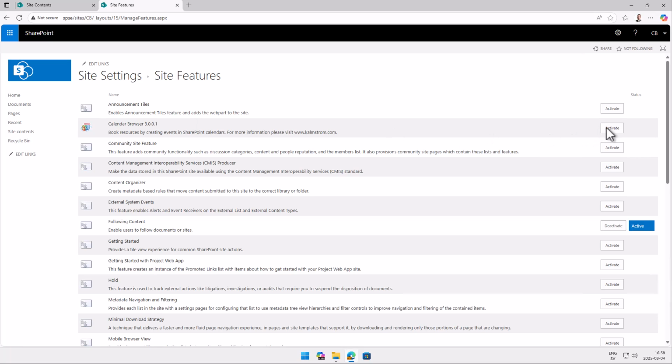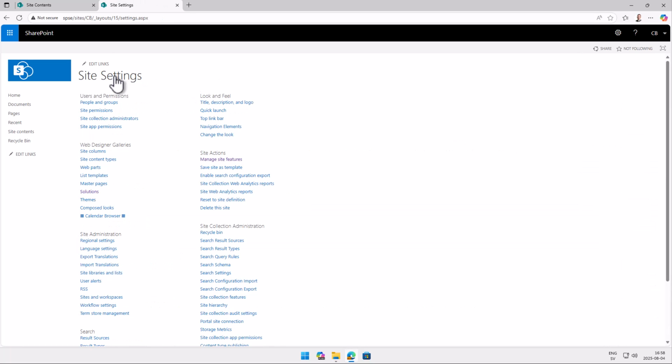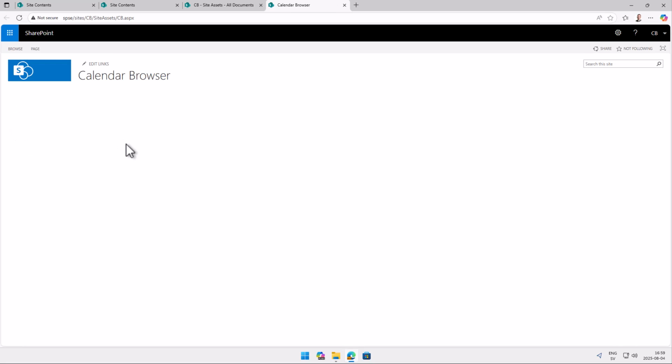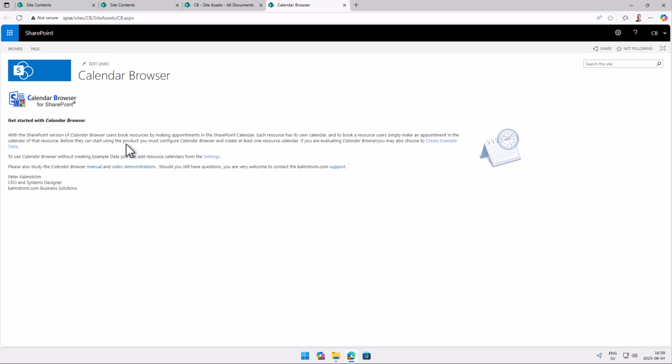Now what happens is a couple of things. First of all, you need go here under site settings, then you have the link here, and also under site contents on site assets I've added the two files that the solution consists of, the ASPX file and the JS file. So you can access Calendar Browser from this file right here, or of course from the site settings link. And now you're there inside the Calendar Browser and it's running.